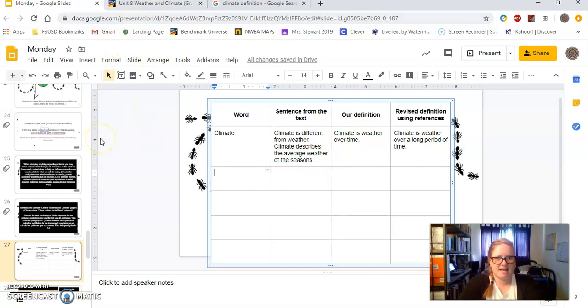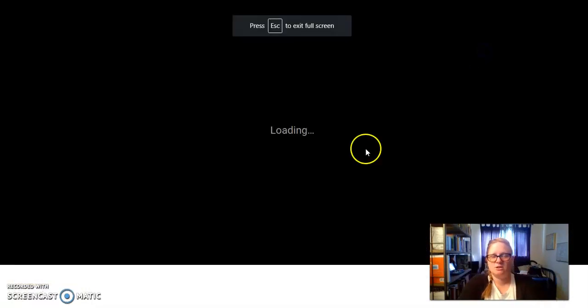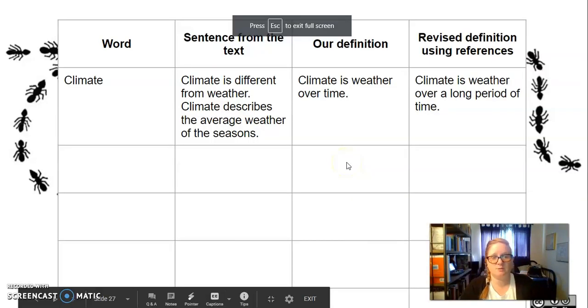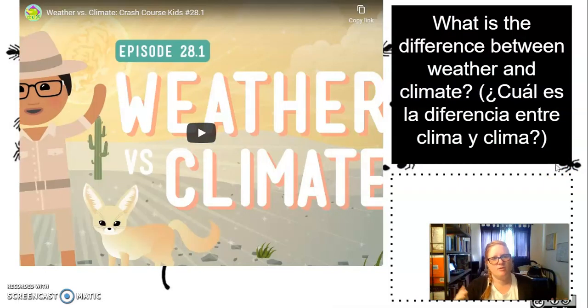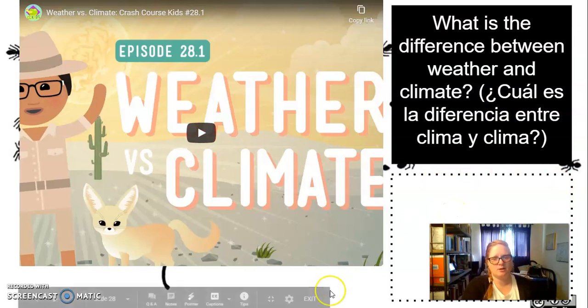Now you read the rest of the text, highlight, circle, underline words that you would like to get a better understanding of as you're reading the text. And go ahead and put those here in this chart. Now, there is a lot of question about what the difference between weather and climate is. And because those get used a lot, I did put in this video to make it a little bit more clear. So you're going to watch this video and then you're going to tell me in this box, what is the difference between weather and climate?